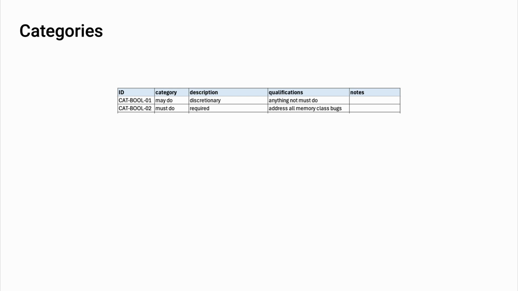Here, what we see is that catbool02 or must do is required. The qualification for this category is that it addresses all memory class bugs. That's it. One simple rule. We're going to focus on memory bug classes, and as it shows in catbool01, the may do, which is discretionary, is anything that's not must-do. You can have more sophisticated rules. Say, for instance, you just want to do 2 of the memory class bugs, or some other combination of things.